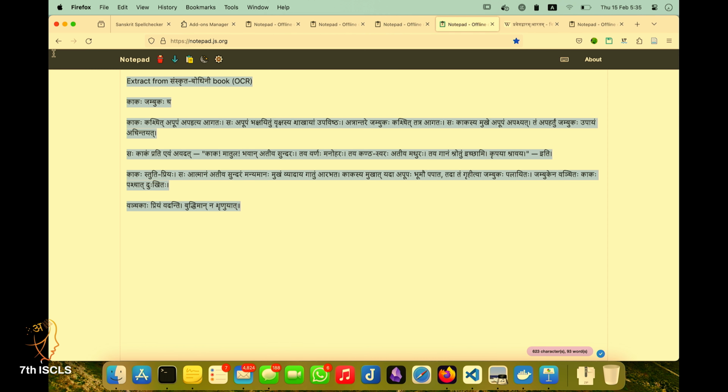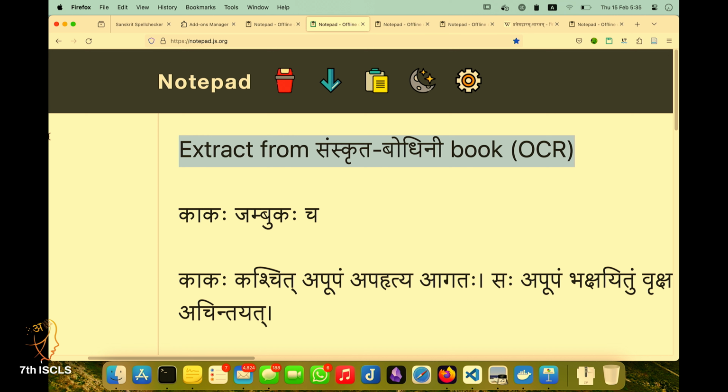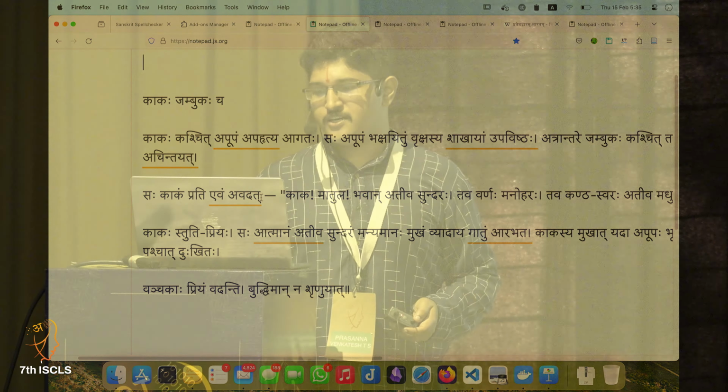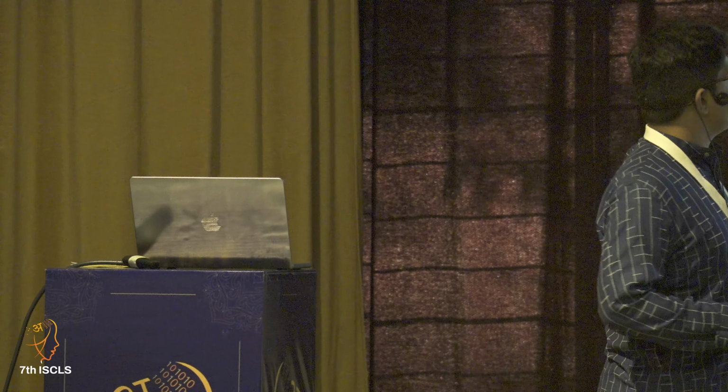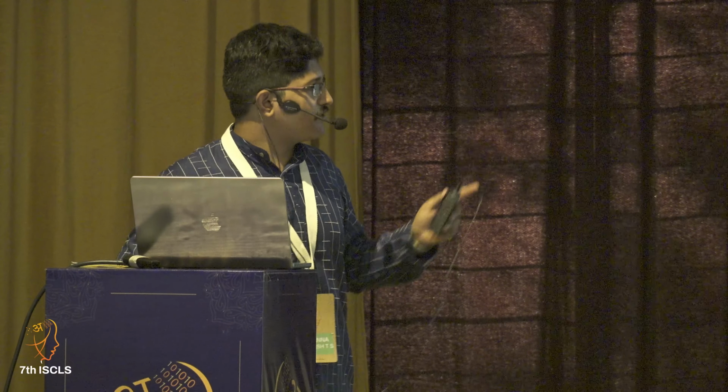So here is a story that I extracted from Samskrita Bodhini, just like for real world usage. Here also, the book purposefully did some sandhis for the convenience of the user because it's a beginner text, so it does not do some sandhis. Apopamapahritya, etc. Evam avadat. So all the similar makara related sandhis. What I wanted to focus on here is the shakayam upavishtaha.